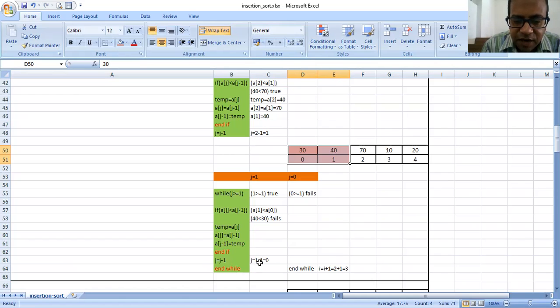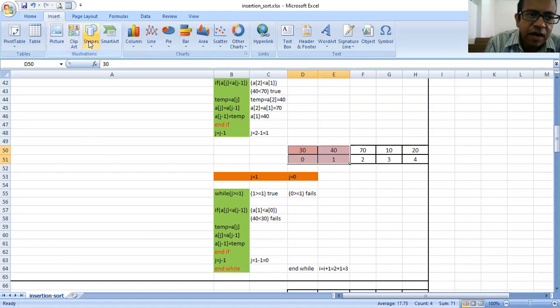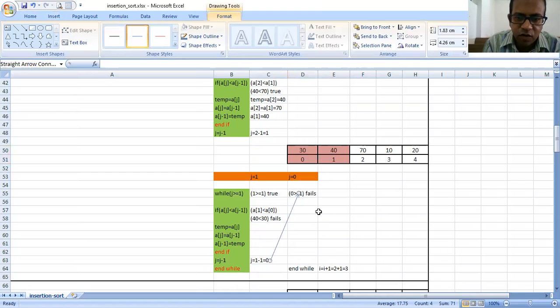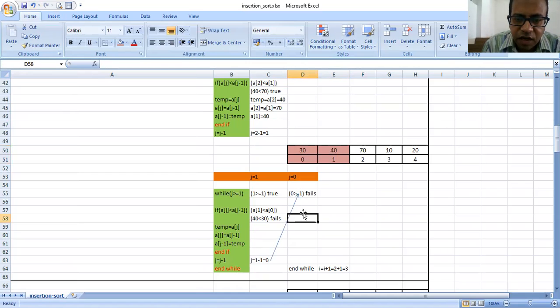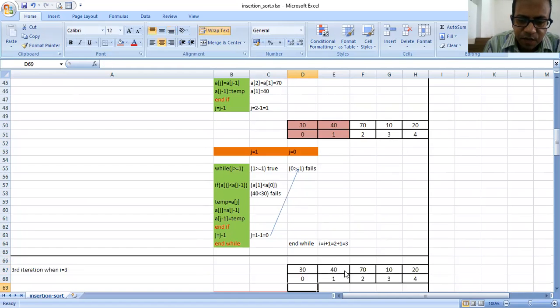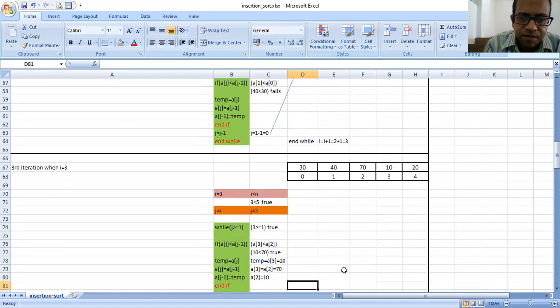So J value will get reduced again. J becomes 1 minus 1 equal to 0. Then it will go for checking the while condition. So control will come again in the while loop. 0 greater than or equal to 1? Again the condition fails. If the condition fails, it will come outside of the while, and outside of the while the I value will increase. So I equal to I plus 1, that is 2 plus 1 equal to 3 for the next iteration. So now here the I value got changed.